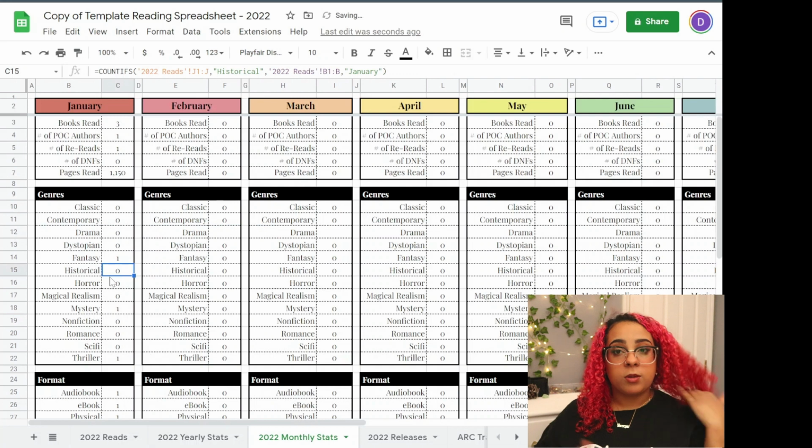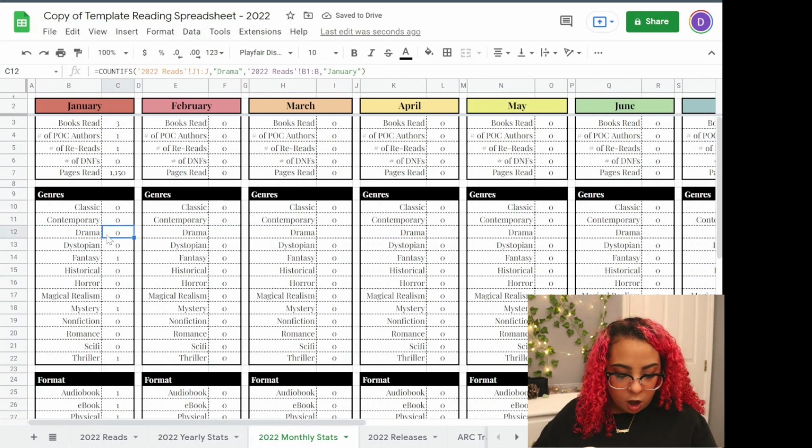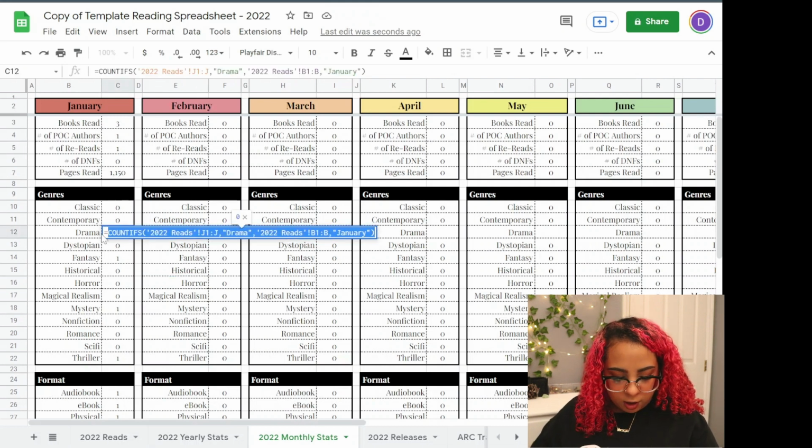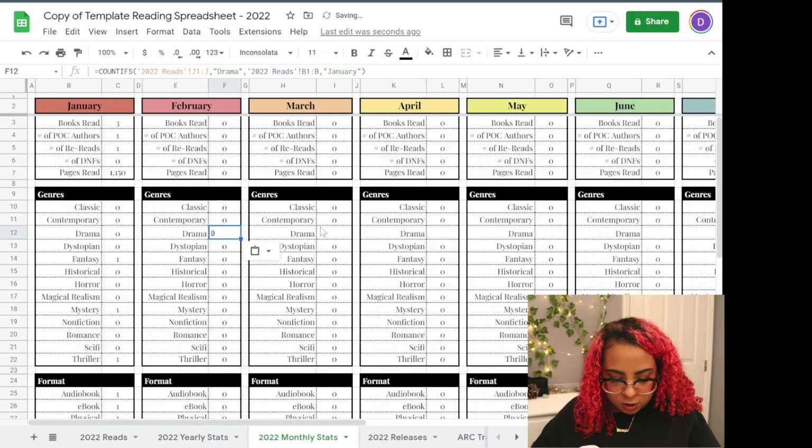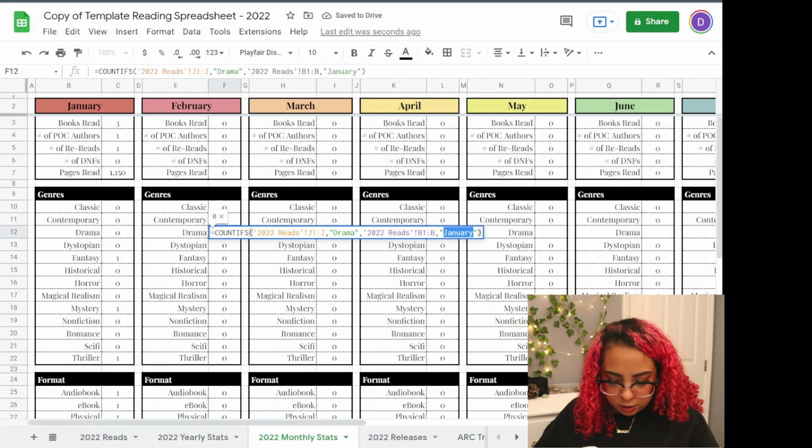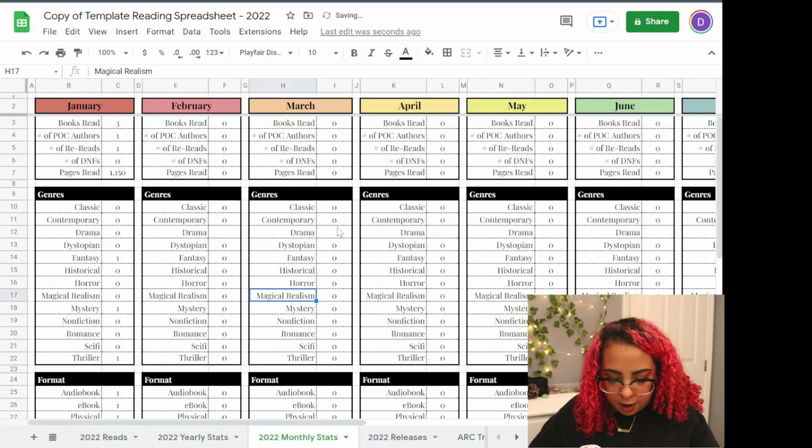The only difference with this is, you can't just copy and paste this now because this is for January. So when you go to copy this formula, now that what is going to read for drama, you want to copy this, put it into this month, and then you want to change it to February. And then you put it in here, change it to March, April, May, etc., etc. So that's all that I'm going to show you for today.